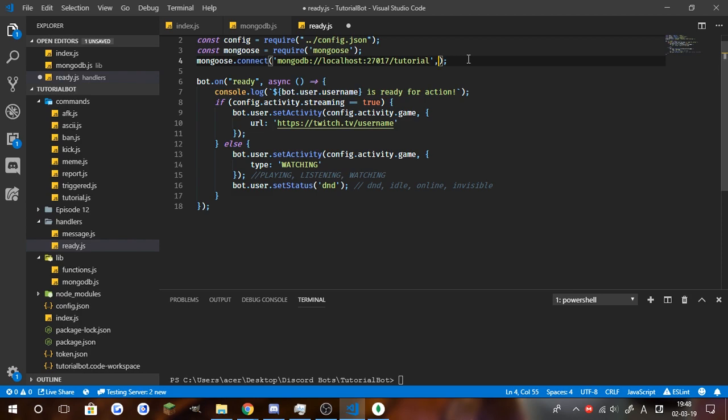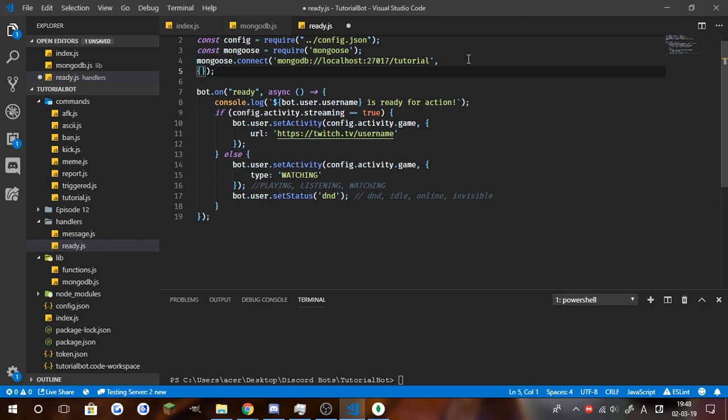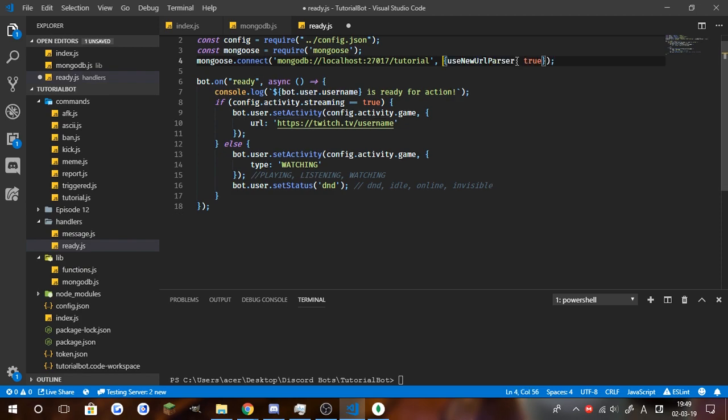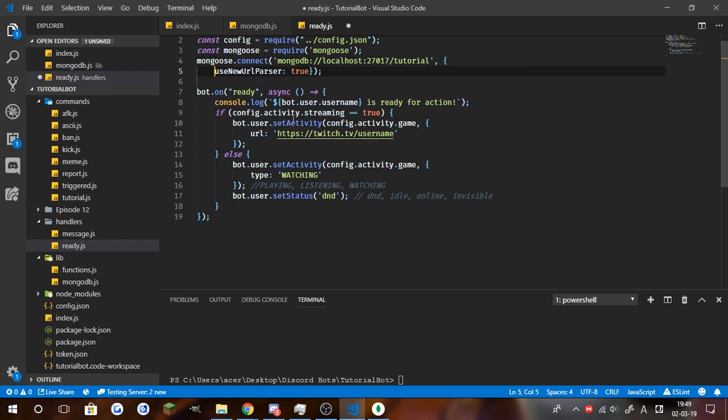There's another thing here that this will be deprecated. Normally just doing it like this is deprecated, so you're gonna need to use new URL parser and set it to true. Otherwise it'll just say, hey, it's deprecated, don't do it this way, and you're gonna basically cause some errors. Let me just go ahead and put it here. There we go.